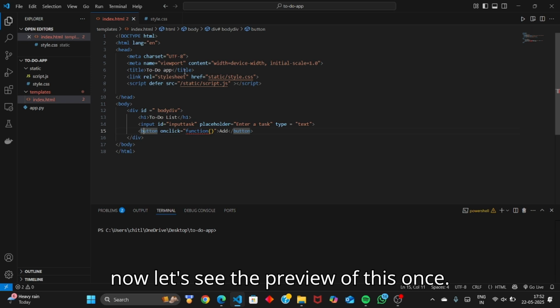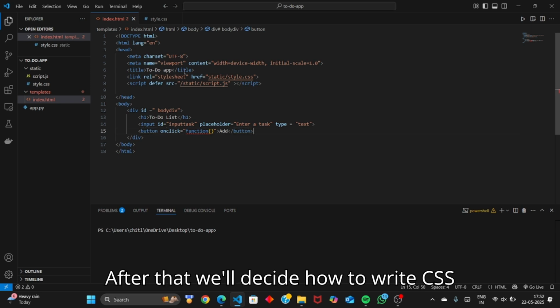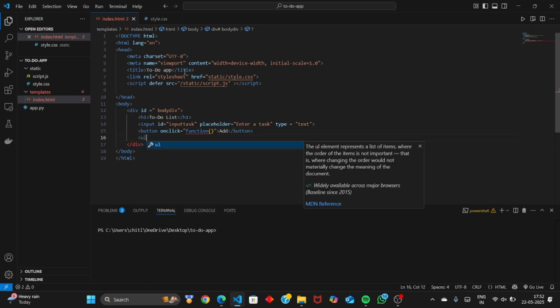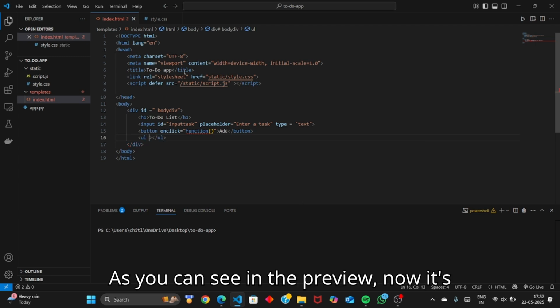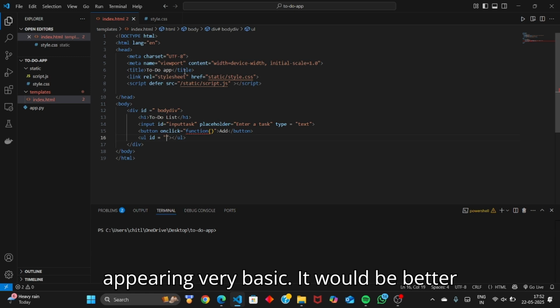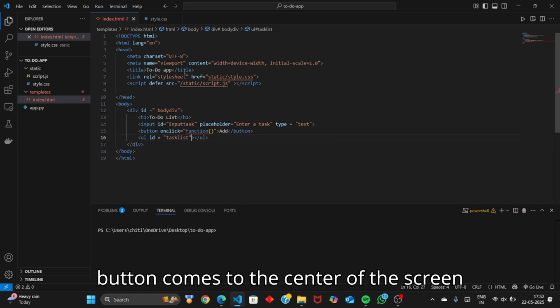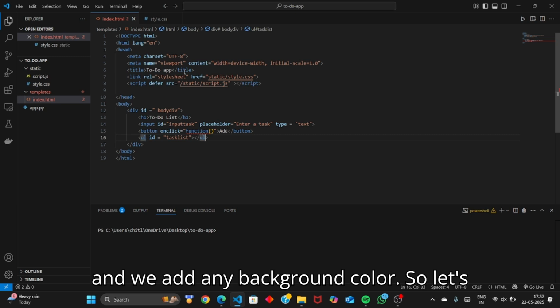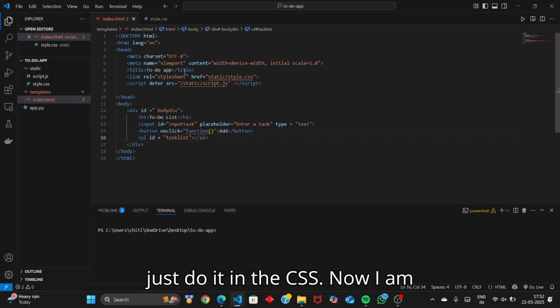Now let's see the preview of this once. After that we'll decide how to write CSS for it. As you can see in the preview, now it's appearing very basic. It would be better if the to-do list and this input and button come to the center of the screen and we add some background color. So let's just do it in the CSS.